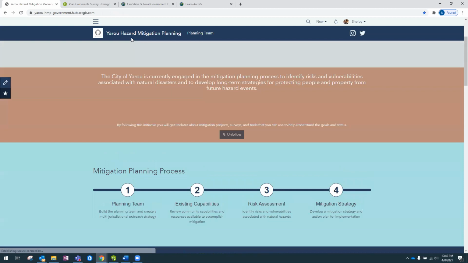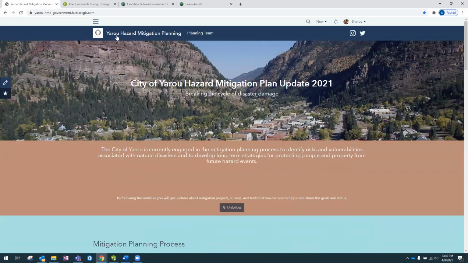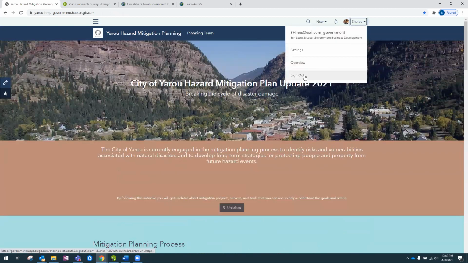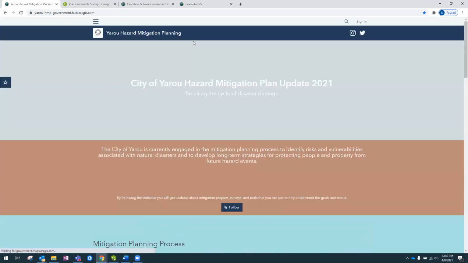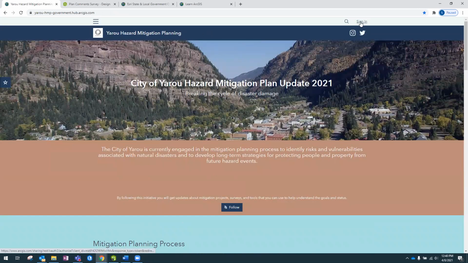Okay, I'm going to go back to my main page here, and now I'm going to log out. And I want you to notice that, as an anonymous user, I still have access to the full site, but I don't see that planning team page. So there's that opportunity to share content privately using that Hub Premium capability.